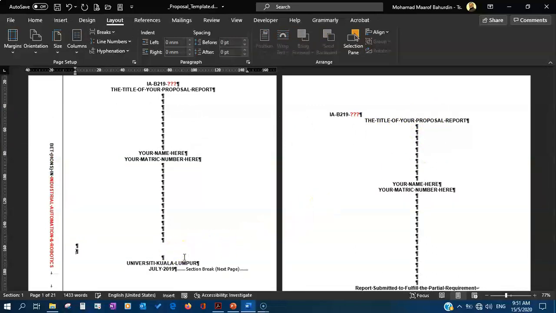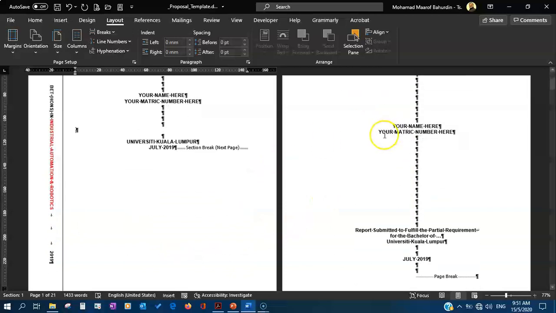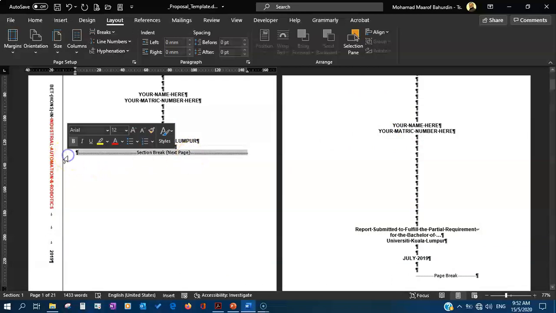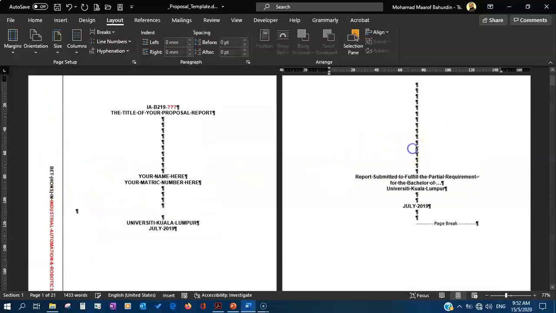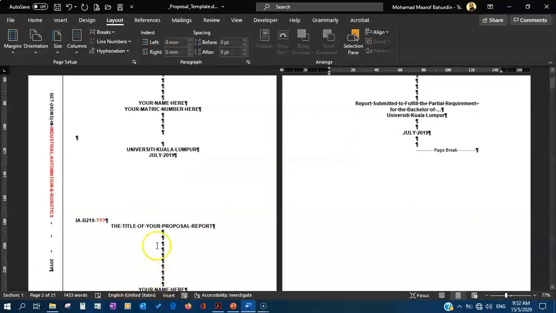For example, okay, so we still have this section break next page. So if we remove this, delete, then this second page section will join with this first section and will become section 1.